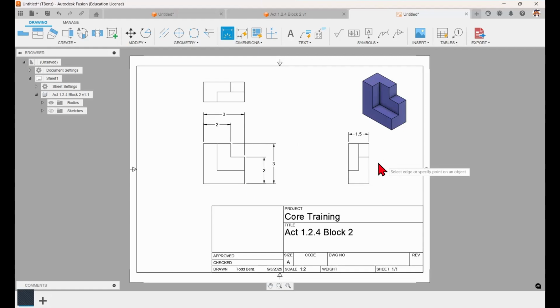But you know what? I know I put a lot more in there than that. So I need a couple more. I need to know how far back this goes, so I need to go from here to here, and I need to put that one in. That's going to tell me how wide this cutout is going to be.